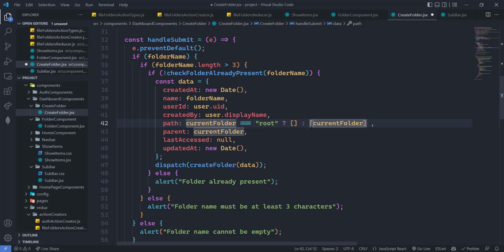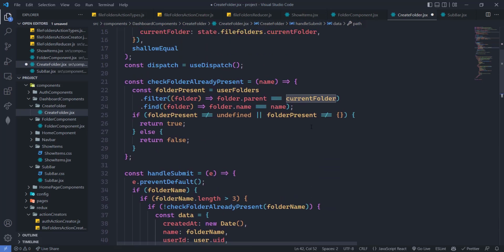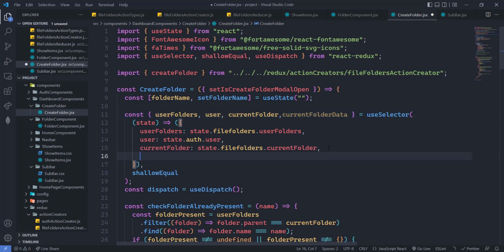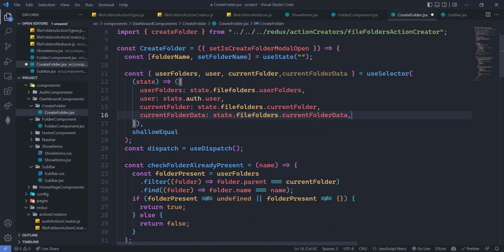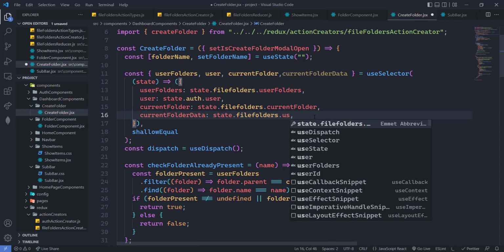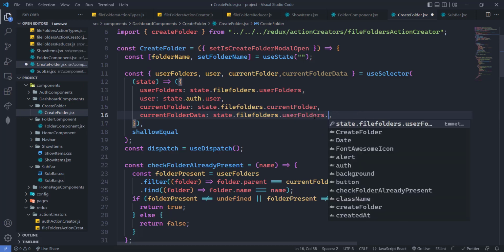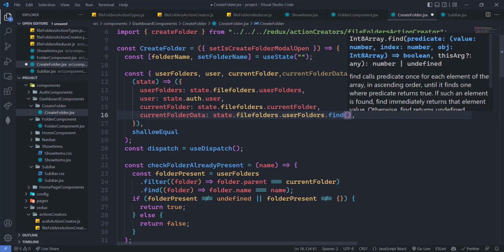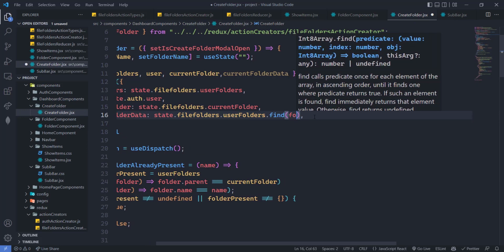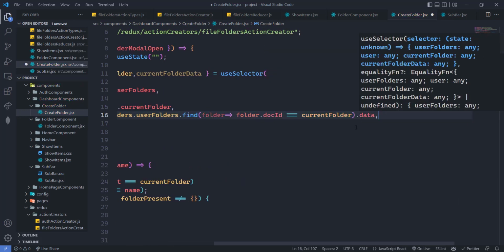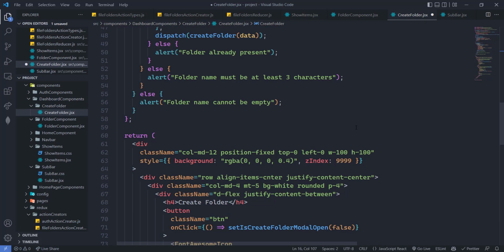If the current folder is there, this means that this is only the path. But what we are going to do is, first of all we have to get the current folder data. So let's do that. Current folder data. So here we will get the current folder data: file folders dot user folders dot find. So we are going to find the folder, where folder.docid will be equal to the current folder dot data. So we have the current folder data here.